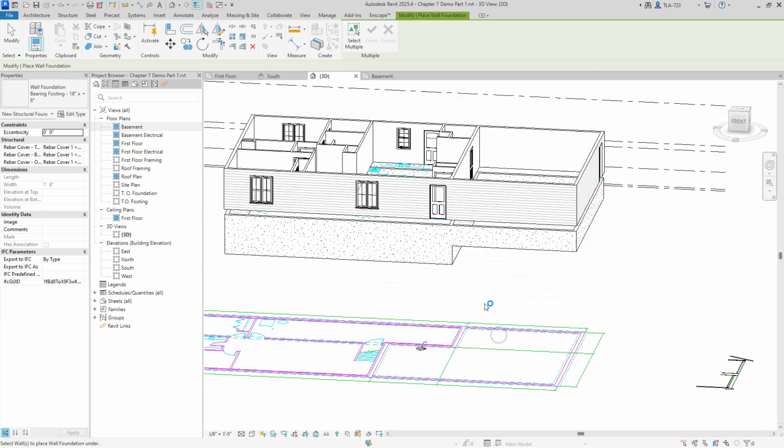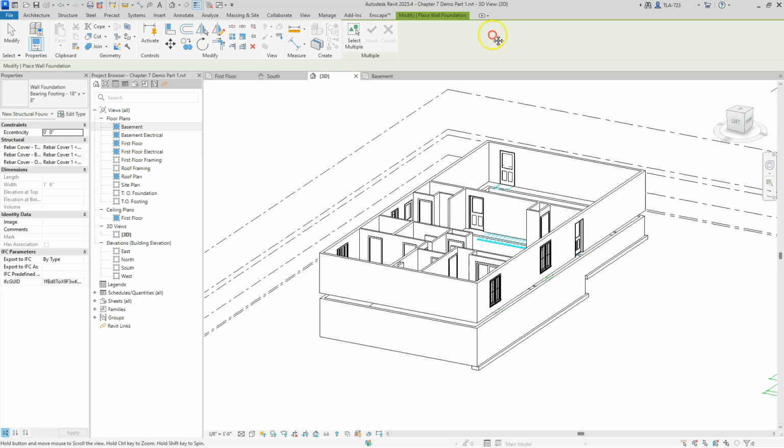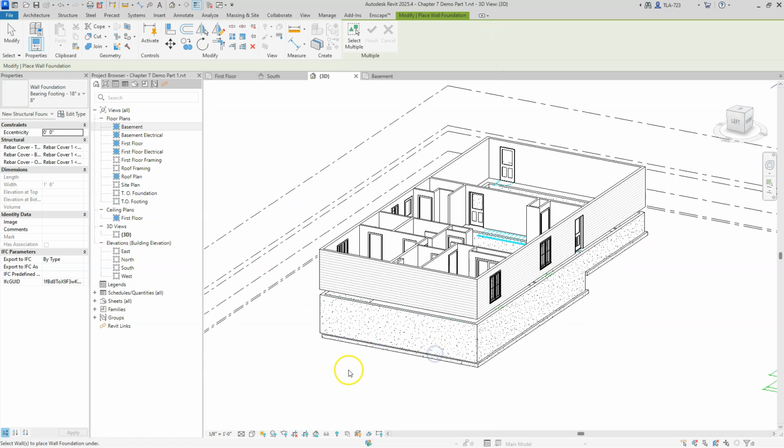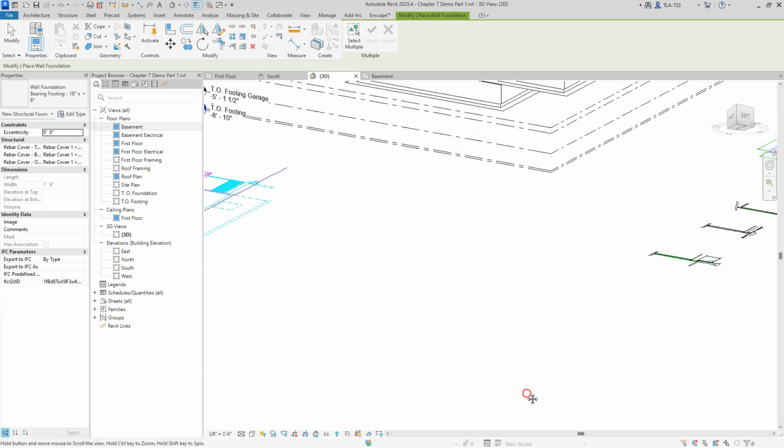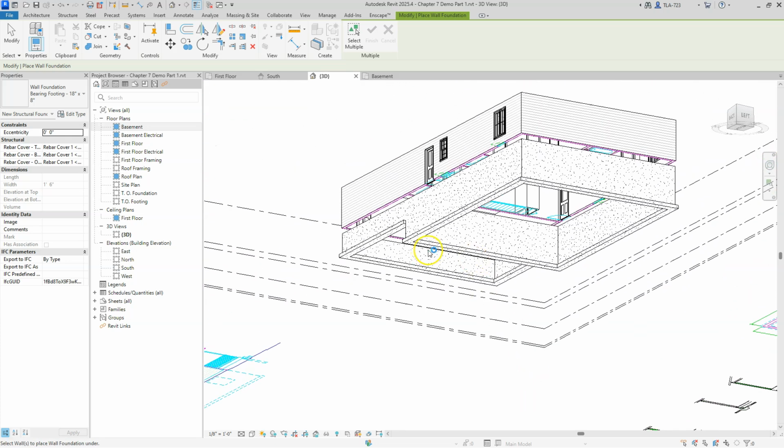Say OK. And then to place the footing, you simply pick the foundation wall that you want the footing attached to, which is what I'm doing now. Putting the footing on the base of those walls. You will need to rotate around to get to the back side. Let's get underneath this thing. Make sure we're getting all of the walls. Looks like we got all of them now.